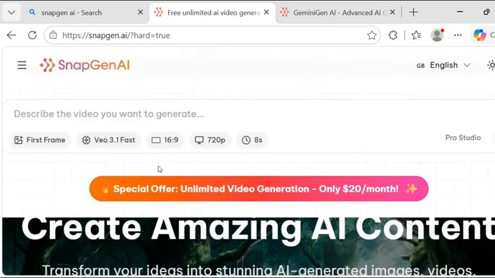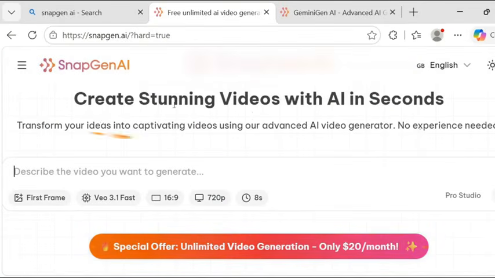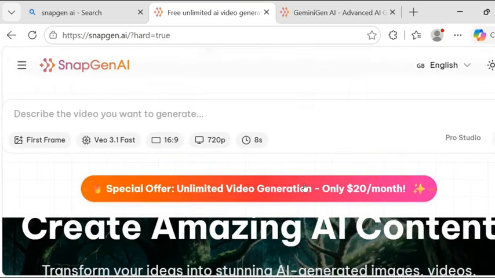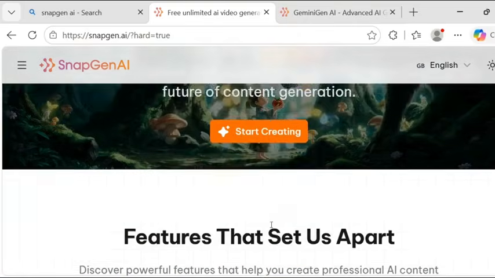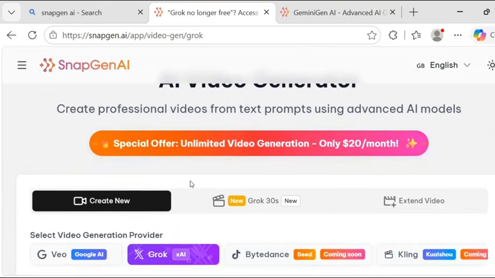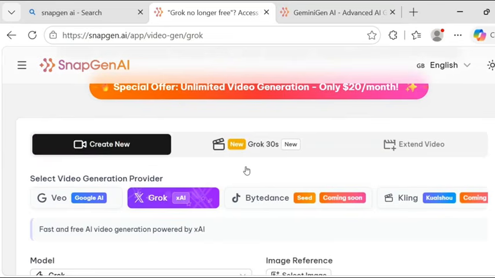Just come down here and you are going to see where it says start creating. But first, you can see it says create stunning videos with AI in a second, and there is a special offer of unlimited video generation. Now come down to where it says start creating. When you tap on start creating, it's going to bring you to an interface like this where you are going to see VEO, ByteDance, Clings AI. You can see a lot of AI tools. We want to use Grok AI. You can also see Grok 30 seconds, so you can create a 30-second video using Grok here.